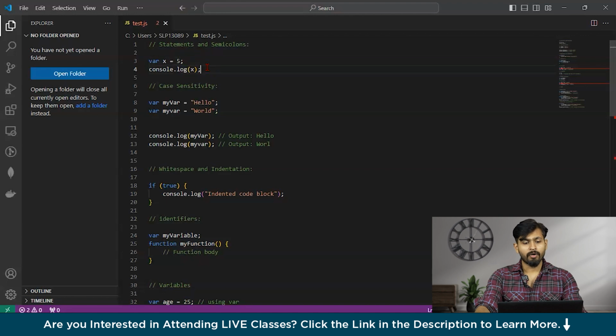Next one we can see all over here is comments. Guys, comments are the non-executable lines in your code that are ignored by the JavaScript interpreter. They are used to provide explanations, documentation, or temporarily disable parts of the code for testing or debugging purposes. JavaScript supports two types of comments. The first one is the single line comment and the second one is the multiple line comment.